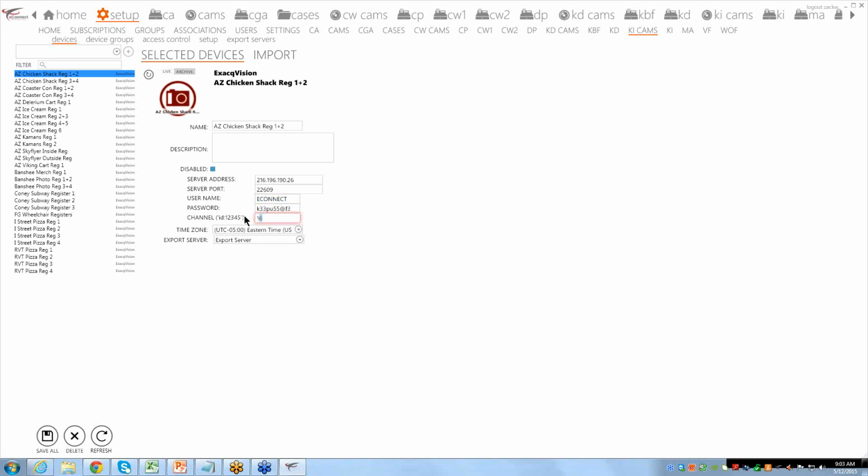Then the channel ID is pretty self-explanatory. It's whatever port or ID or logical ID that the system uses that we refer to when we look at the camera. Time zone, export server, so pretty straightforward.